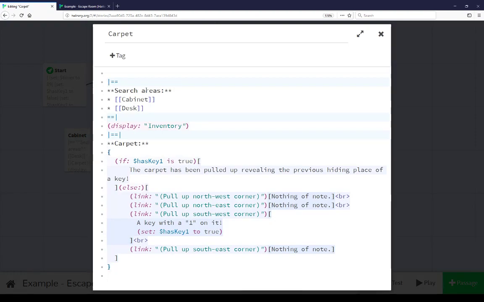Same setup, left column, right column, break columns, escape all of the code. If we have key 1, there's no reason to search anymore. If we don't, we can pull up each corner. If we pull up the southwest corner, we see a key with a number 1 on it, and we set has key 1 to true, because now we have it.